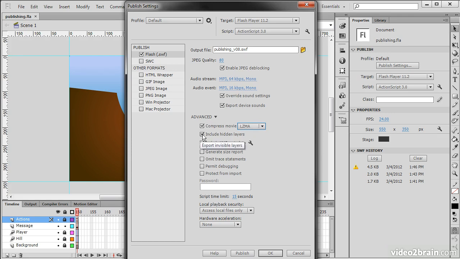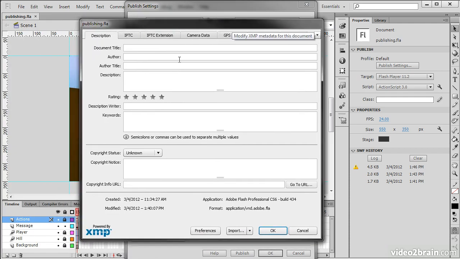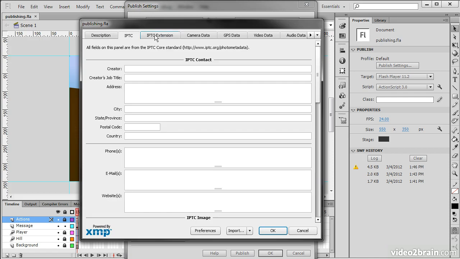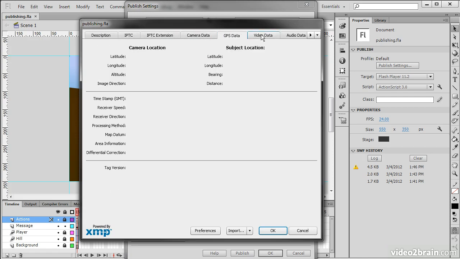We can choose to include hidden layers from our timeline. We can include XMP data. So we can also modify that from this little setting here. So XMP data is all this data here that can be read by certain clients that know how to actually read this sort of metadata. And this all gets embedded within our actual SWF.